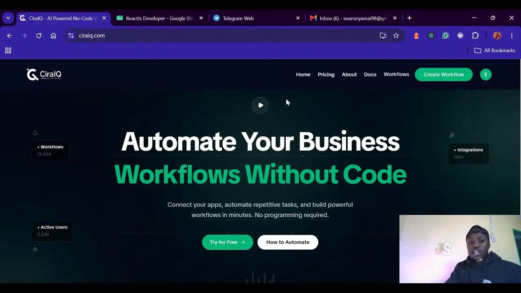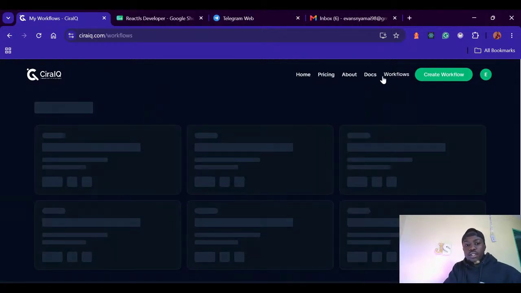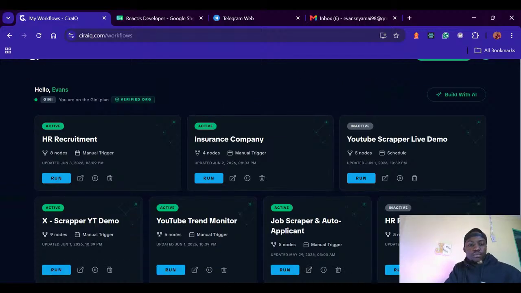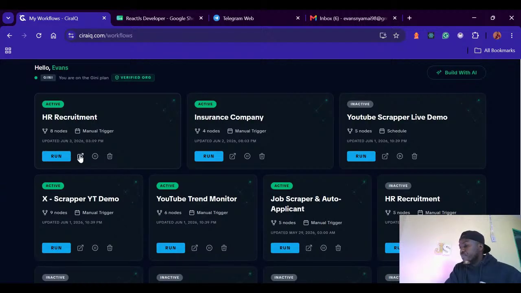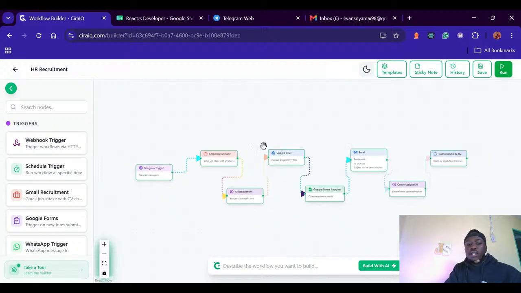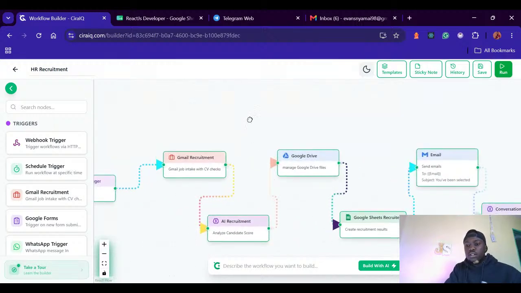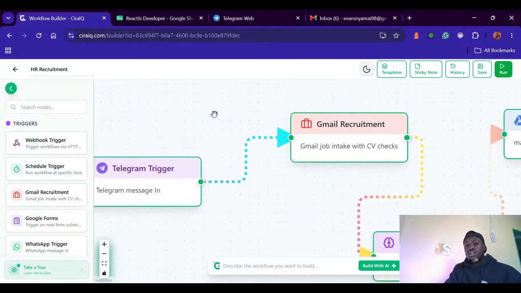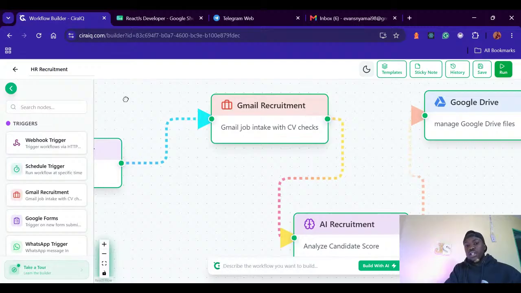I'm going to show you a demo of what we're going to be doing, which is very easy. We are going to do automation to do with HR. For example, you can see one of my automations right here, this HR system. Let me zoom in a little bit and explain what's really happening here.